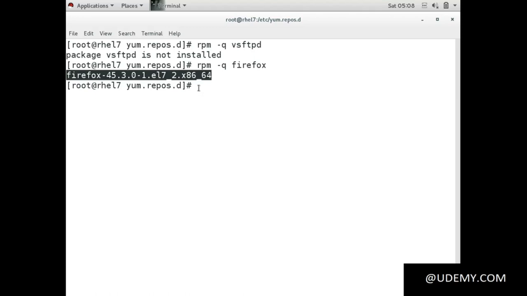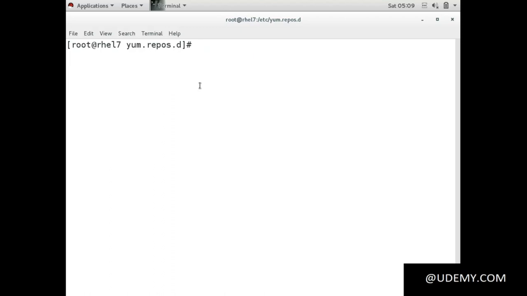Now it is showing the output like firefox-45.3.0-1.el7_2.x86_64. Well, in this output, firefox is the name of the package. Next to firefox, we have the version of firefox, and then x86_64 is the architecture. And at last, we have .rpm, which is an extension that is not shown here. As we have used rpm -qa, we got a lot of output. We can use rpm -qa | less to see results page by page.